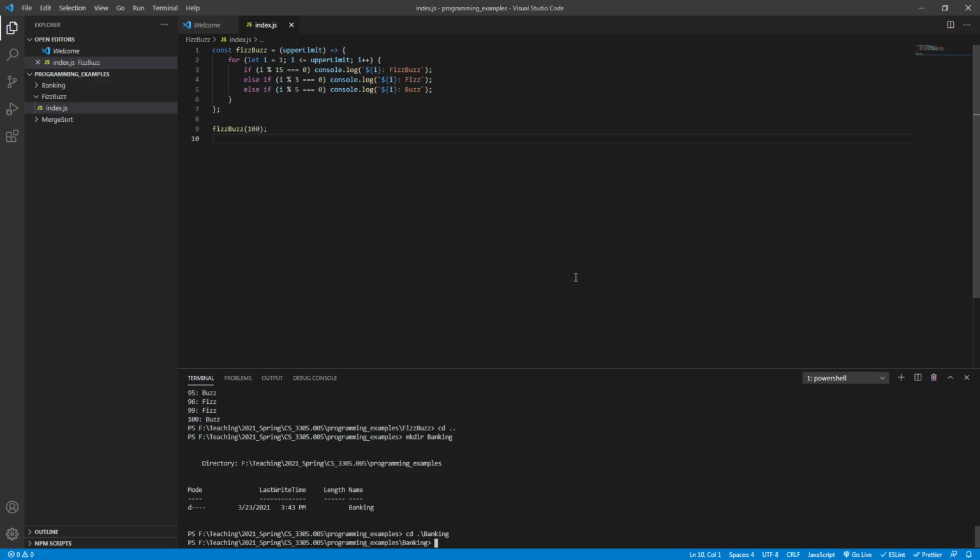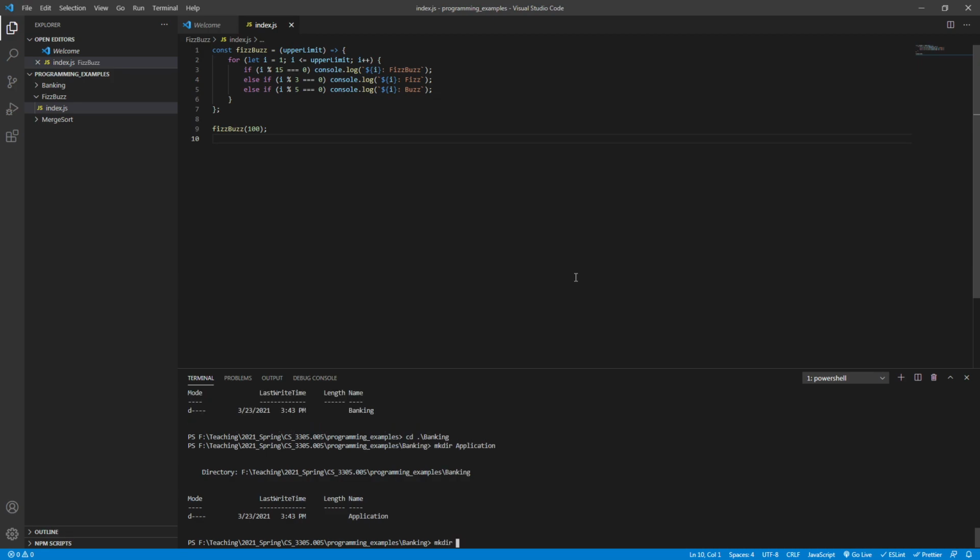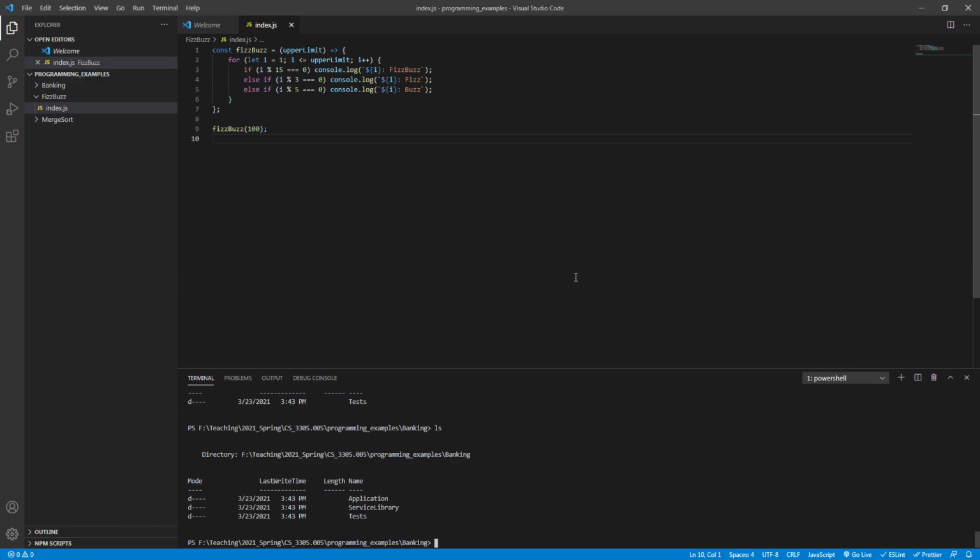And then we're going to have this in 3 levels. So we're going to have the application, we're going to have the service library, and then we're going to have the tests. But really, service library, it's kind of two things joined in one. Well, yeah, it's fine. We'll survive it.